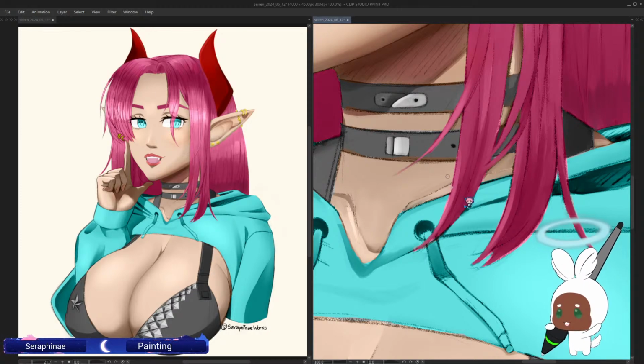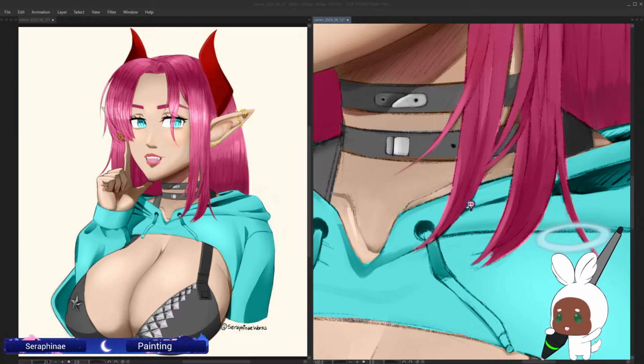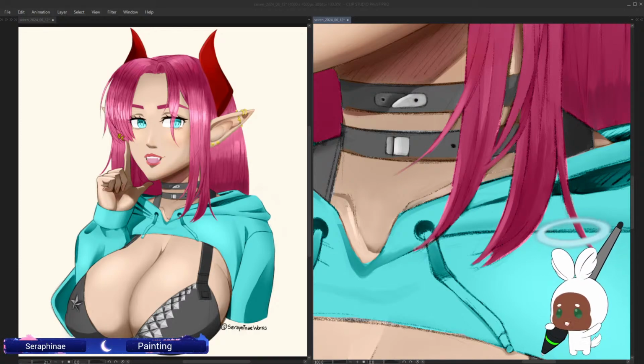Oh gosh, I think I made a mistake here. Yeah, the collarbone looks a little weird. May have to hide it. Go back to the neck since I'm in this region anyway. Deal with the shadows there, as well as the necklaces. That needs to be cleaned up.